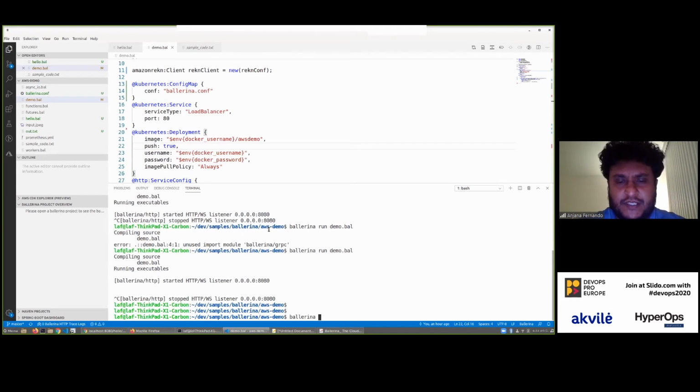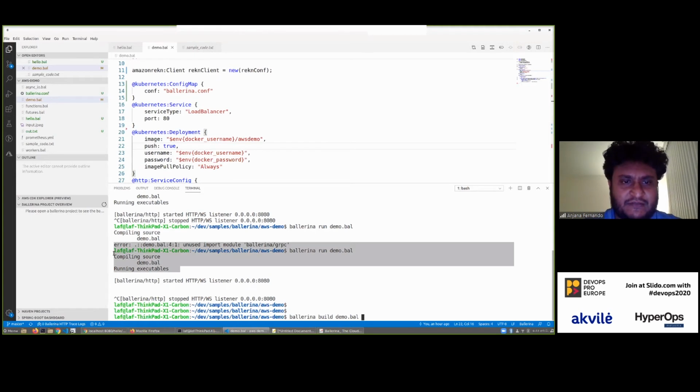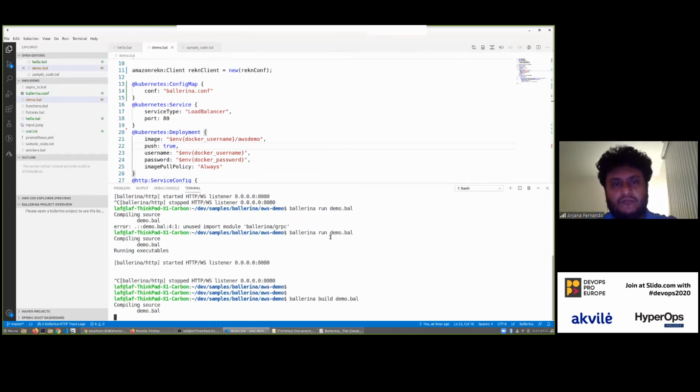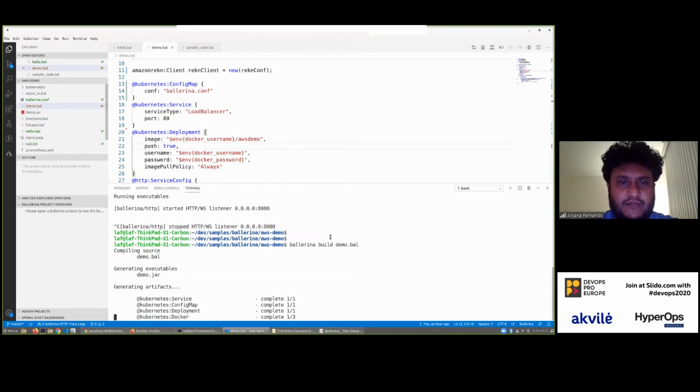In this case, I'll be using the Ballerina build command. The only difference in build is that earlier the run command built and ran in the same command, so it compiles and runs the same way. But here I'm going to do it in two steps: I'm going to build it first and then run it. When you are building it now, you can see some additional logs saying it's processing these Kubernetes annotations and so on.